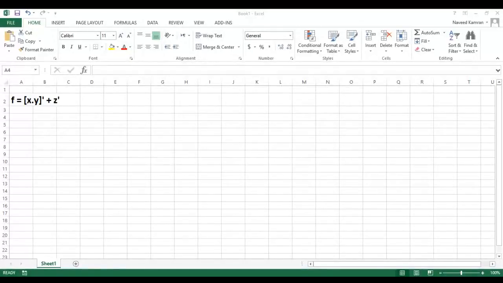Okay guys, as some of you asked the question on how to make a truth table by working at the logic expression.